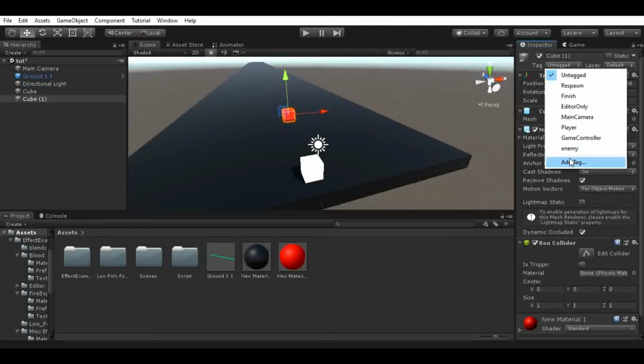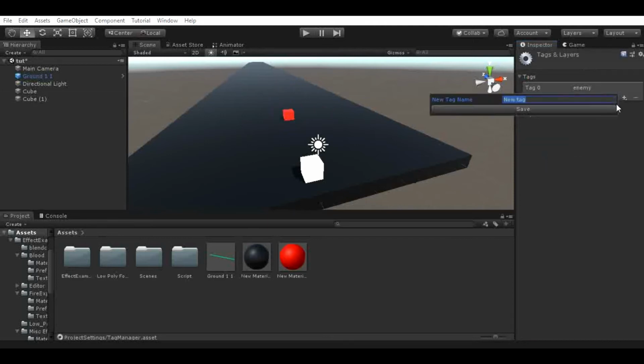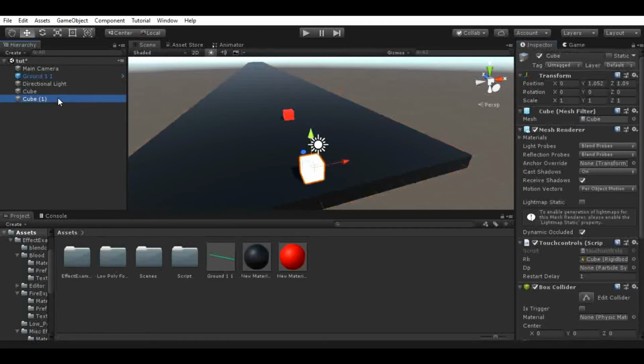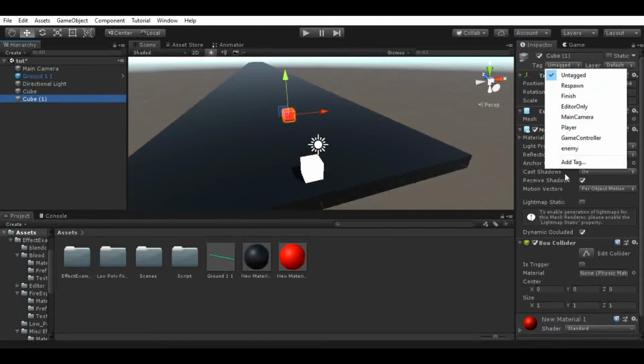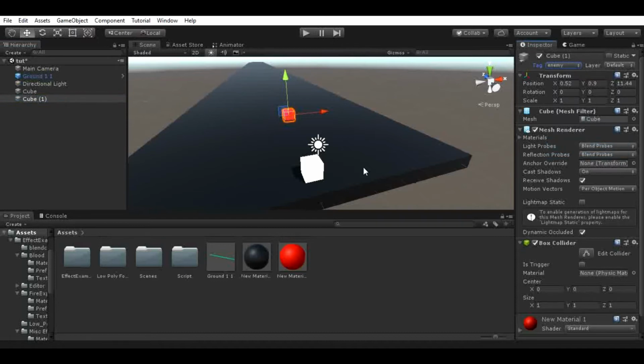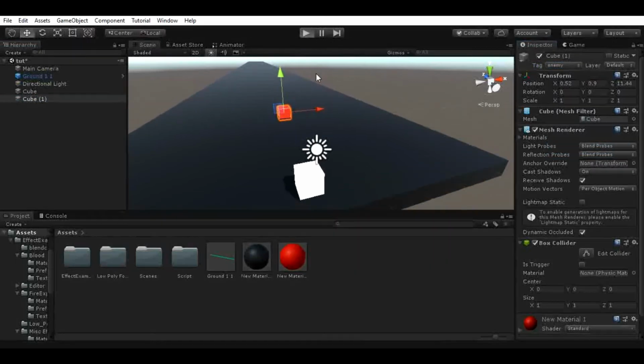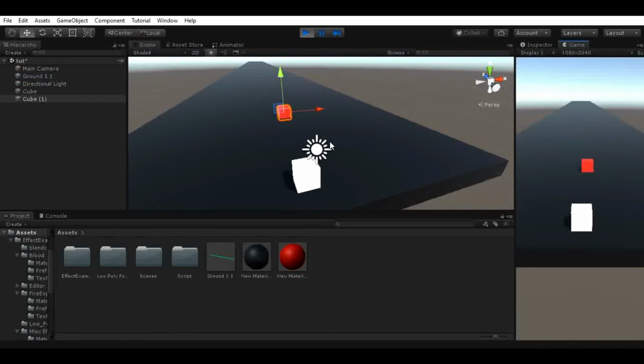The next thing we're gonna do is just tag it as an enemy. If you don't know how to create a tag, this is how to create the tag. You just click plus and then you write the name. Well, I've already created a tag enemy, so right now I'm going to tag it as enemy. Okay, I think that's okay. So now the next thing we're gonna do is to test this if it works.